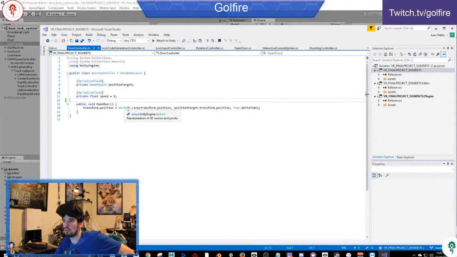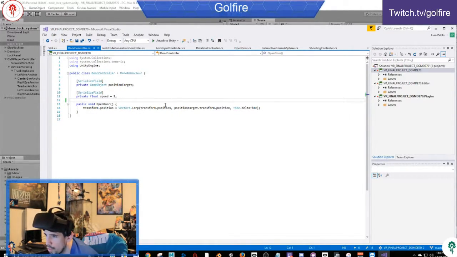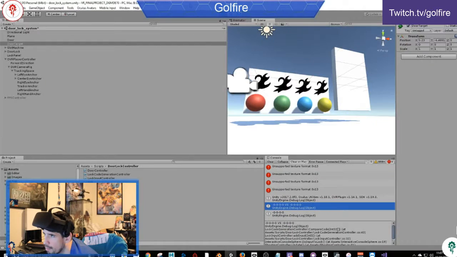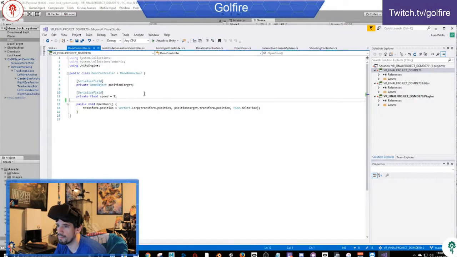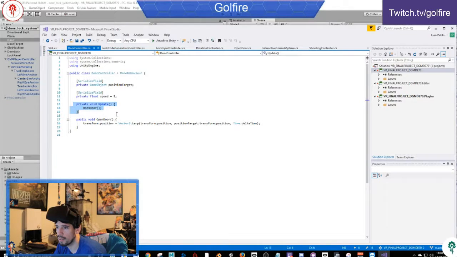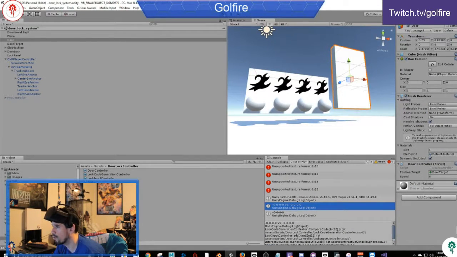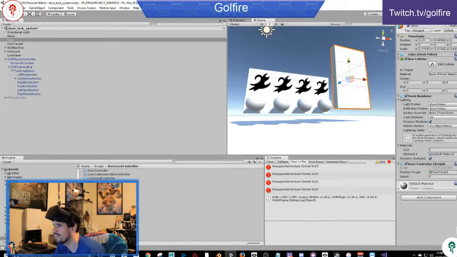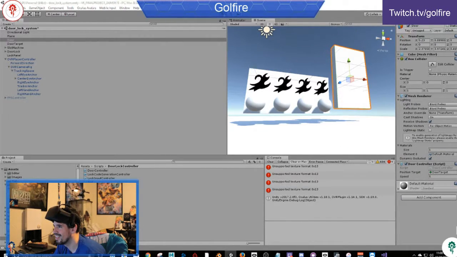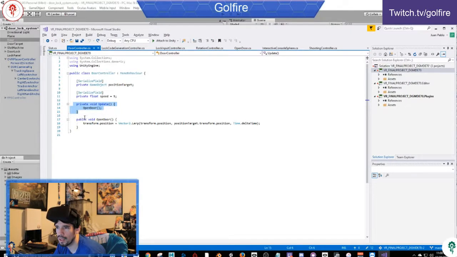Transform the position from position to target time speed 5. This doesn't seem that it's moving. Let's just start again with the. Oh wait, I think it's moving. What happened if I want this at the start? No. Oh wait. Yeah, no.